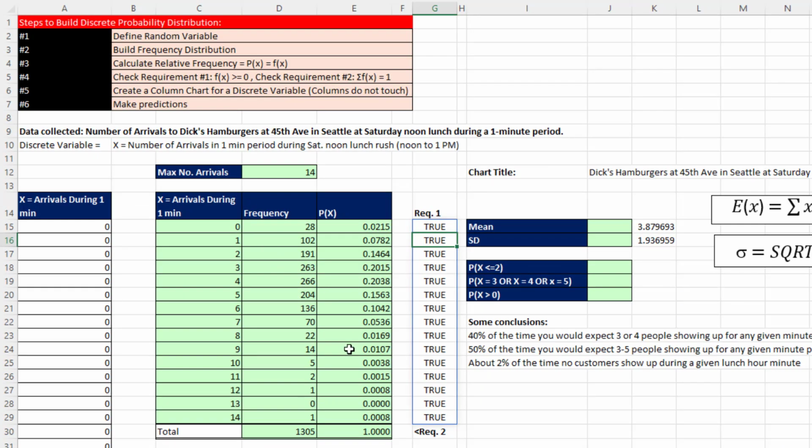Now that we've completed the probability distribution, here's some of the conclusions we can make. It looks like, if we add these together, 40% of the time, 3 to 4 people show up. And if we add all of these, 3 to 5, that represents about 50% of the time. And look at this. 2% of the time, nobody shows up for a given minute period during lunch hour.